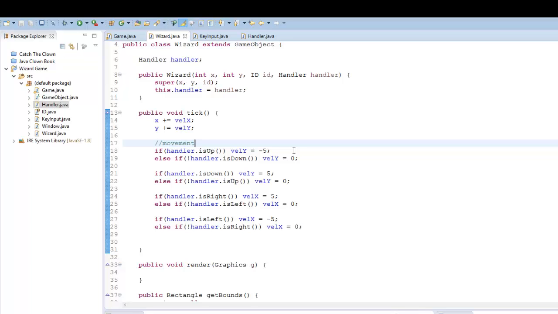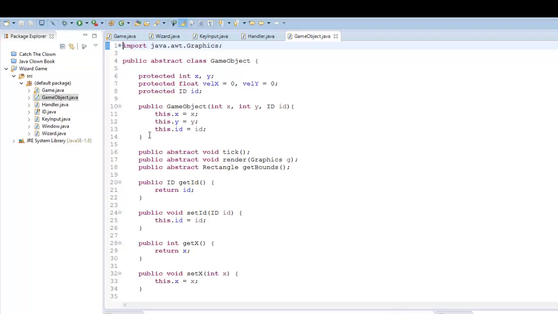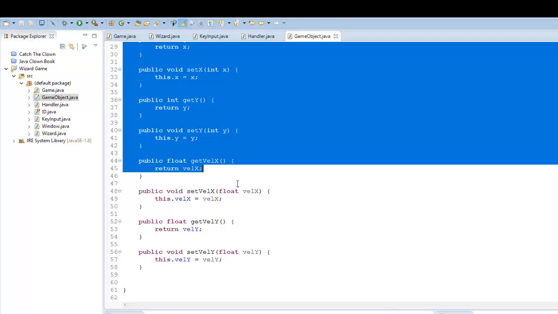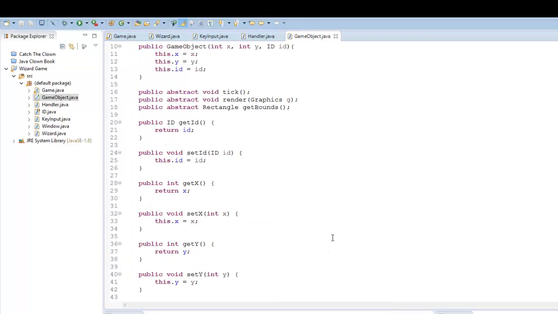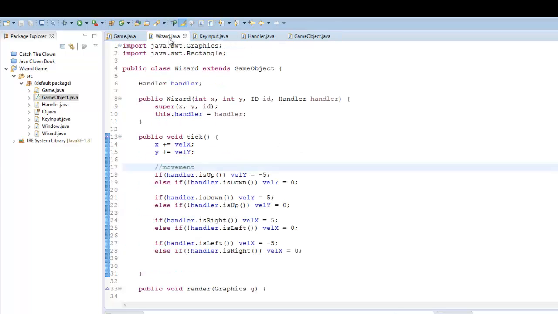Now you also may be asking yourself, hey, why didn't we just put the up, down, left, right Boolean variables into our wizard class? And that's because since it's a game object, it's reading it as a game object. So we would actually need to put our up, down, left, right variables into our game object class, which is not very efficient because we're only going to be using those variables once, and we don't want every object to have the up, down, left, right variables, especially the blocks and the coins and stuff like that. We only want the player to. So it wouldn't make sense to put it into the game object.